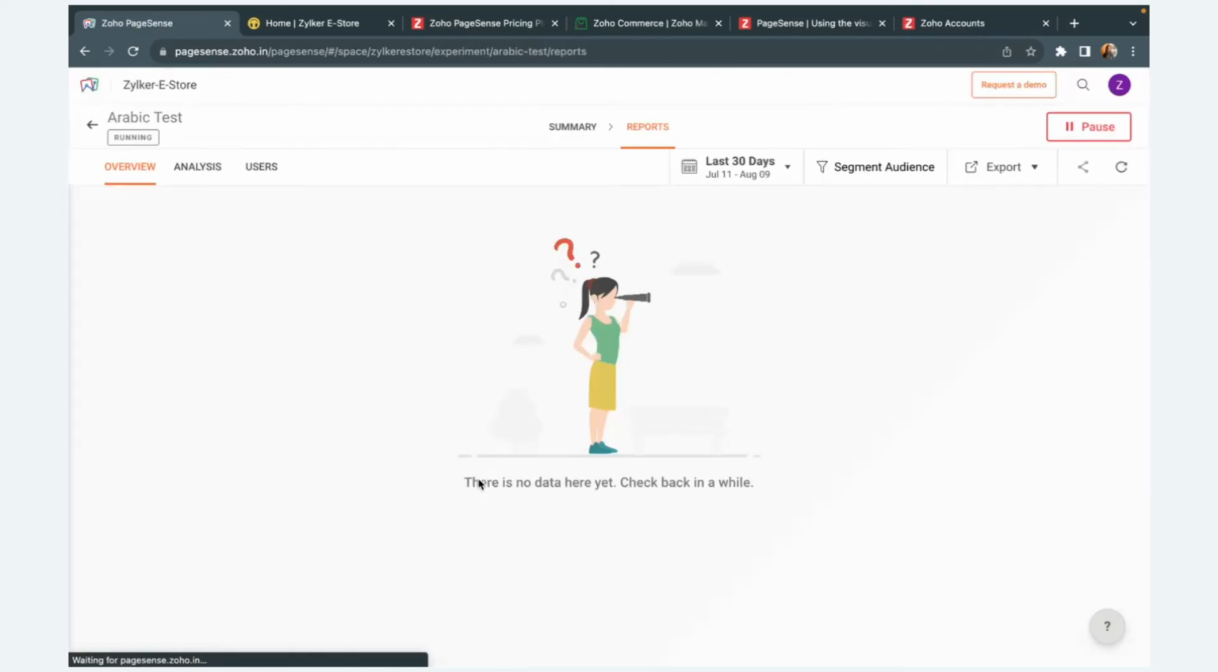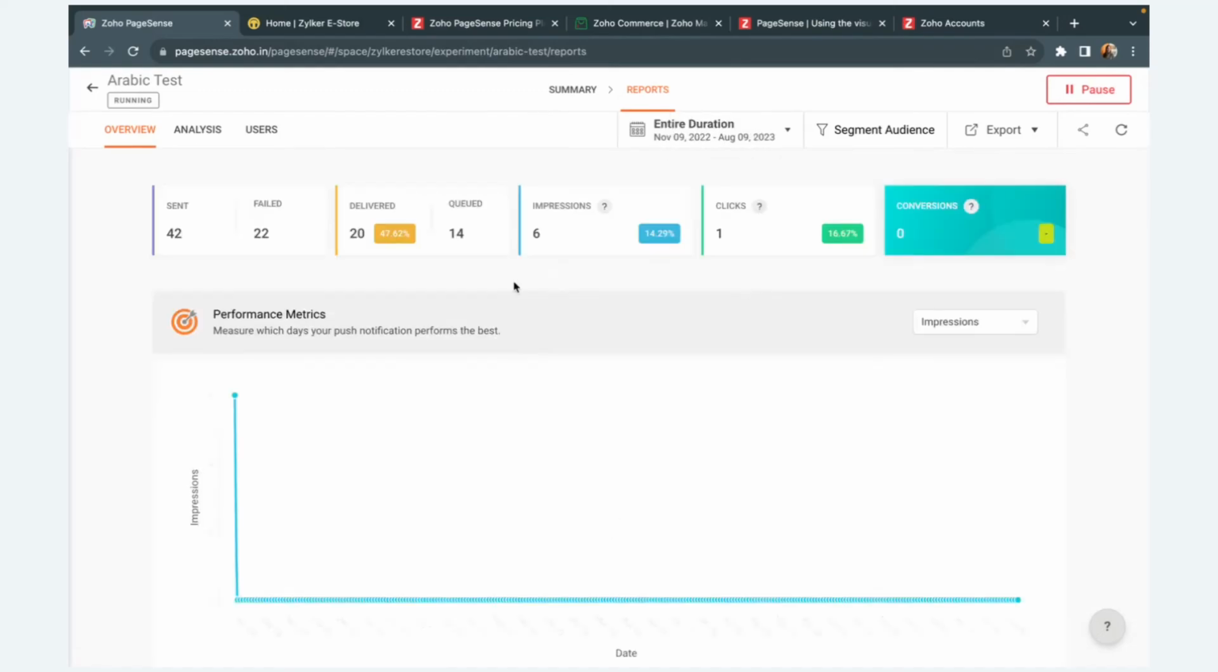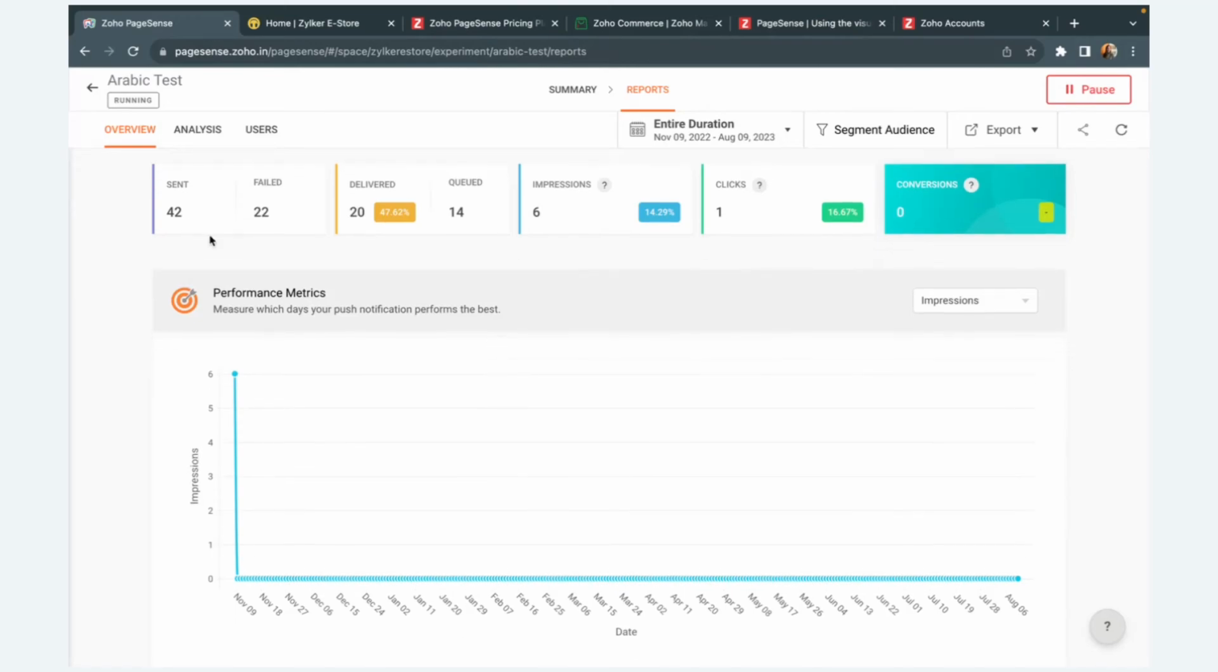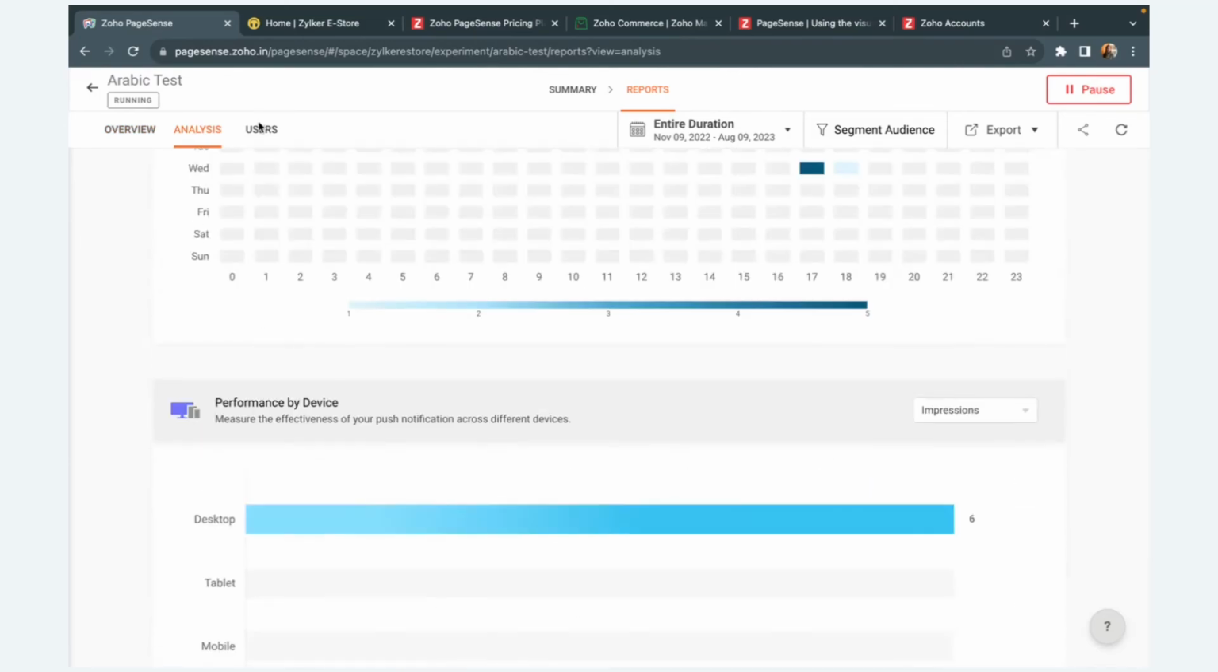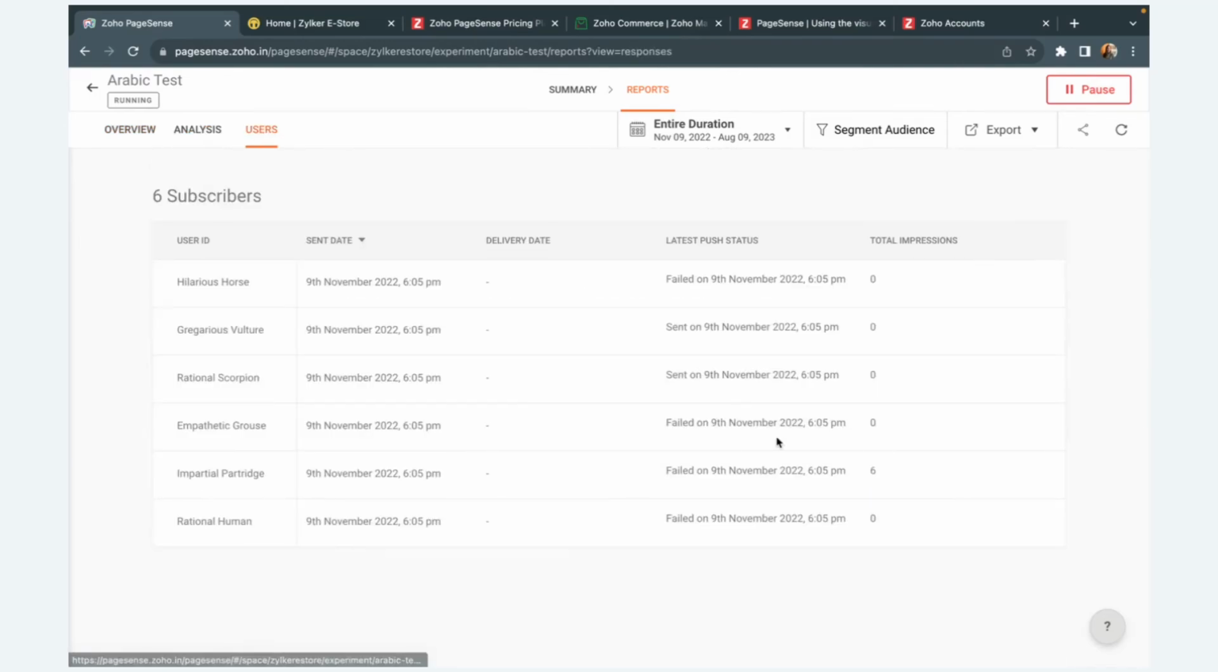And the push notification insights would be like this. We have total sent, failed, delivered, queued, and in queue, and then we have impressions, clicks, and conversions. We also have performance metrics and other metrics that we saw in the past as well. And then out of all the users or subscribers, how many impressions every individual had made, and what the push status of that is. So that's all something that we can get out of this.